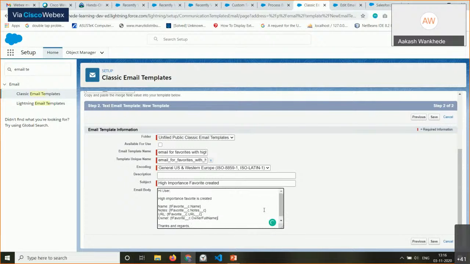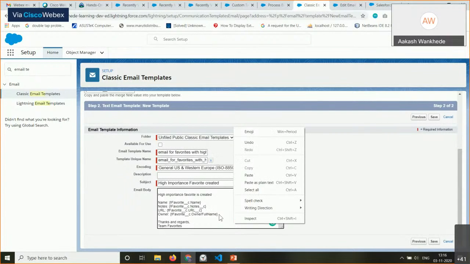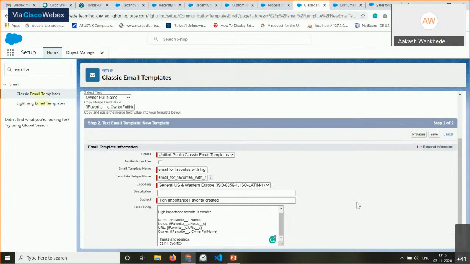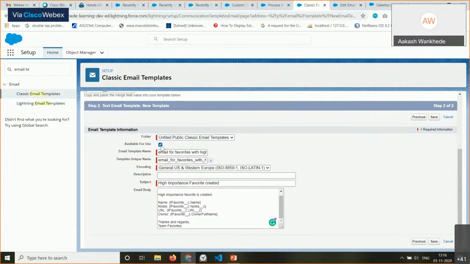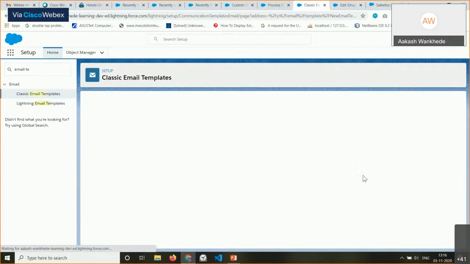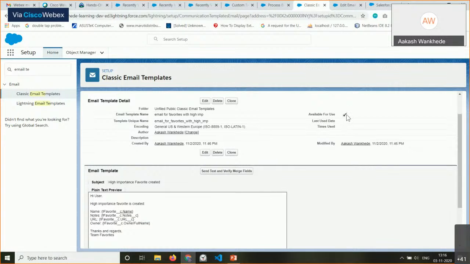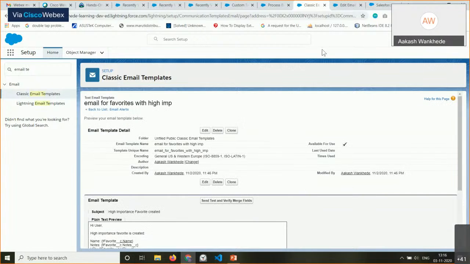Okay. So this is the email template we have created for now. It will just send "high importance favorite is created," the name of the favorite, notes, if any entered over there, URL, owner, and just this much text. While this email is sent, these values will be replaced with the actual values of that particular record. So I'm clicking on Available for Use. You need to check this. If you are not checking this, you cannot use it over here. So I'm clicking on save. So our email template is created. If it is not checked, you need to remember to check this value. Then only can it be used.